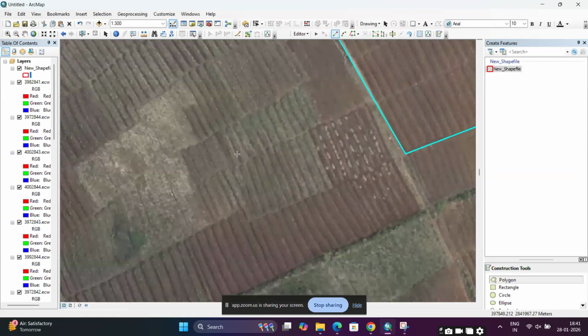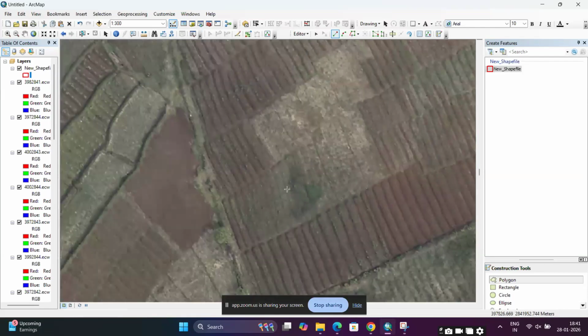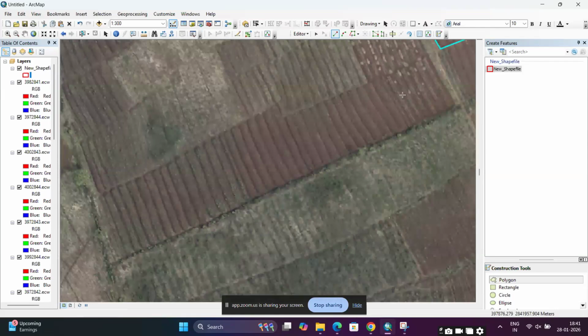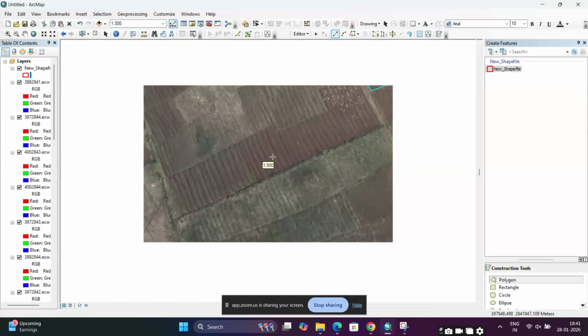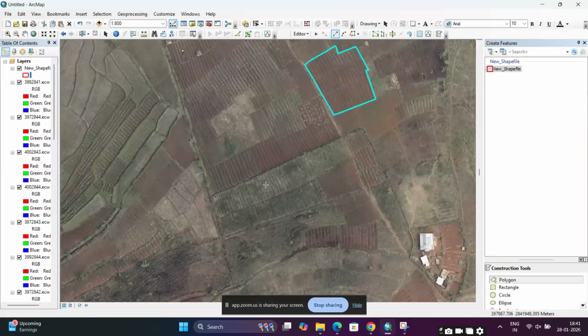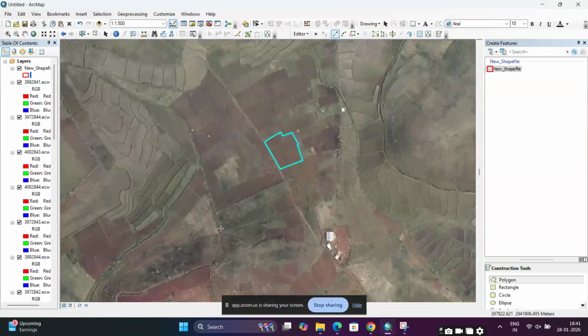See, these two are in different color. This is in different color. This is in different color. So you split based on color. There are some people who want to know how much cropland and how much fallow land. But as per government, all these things are agricultural areas only.